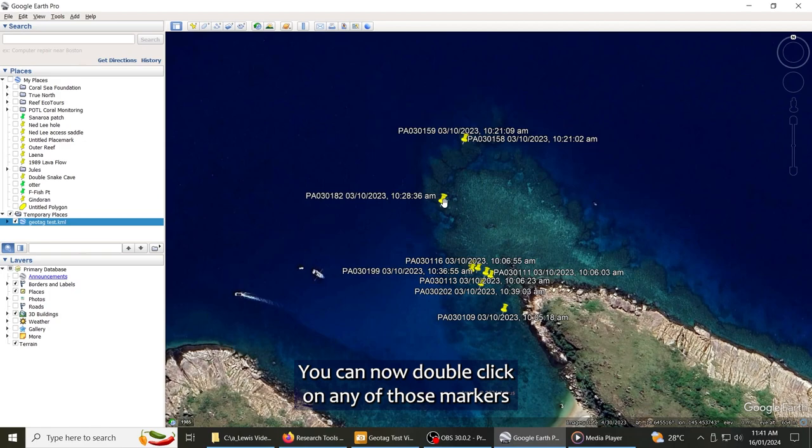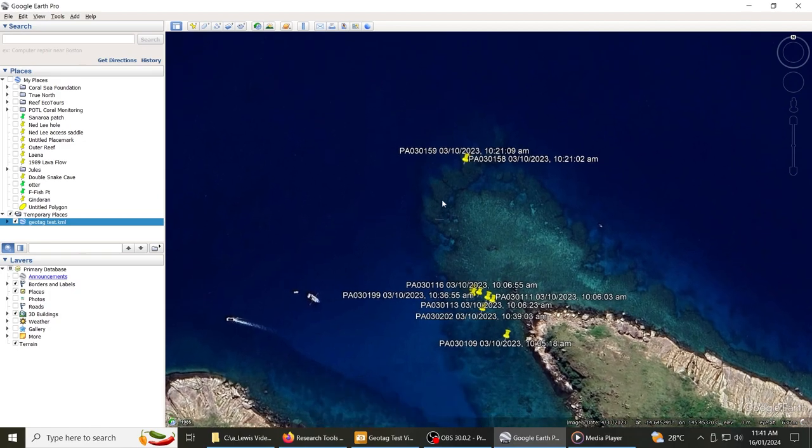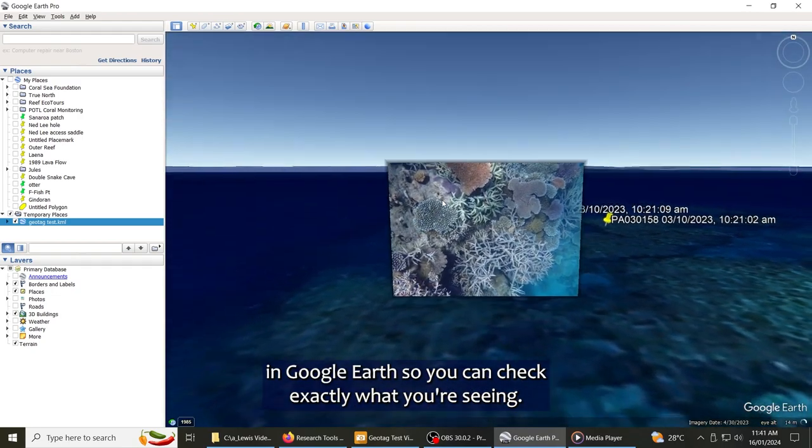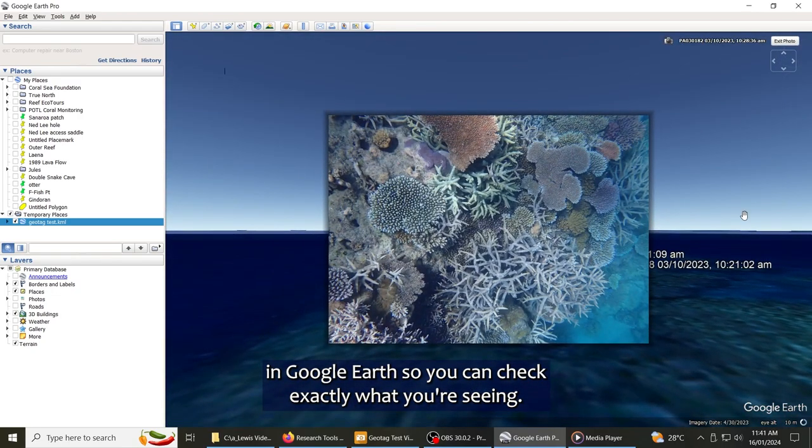You can now double click on any of those markers and it will show you the actual image in Google Earth so you can check exactly what you're seeing.